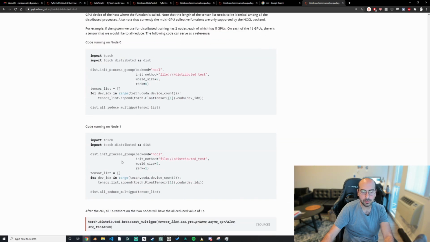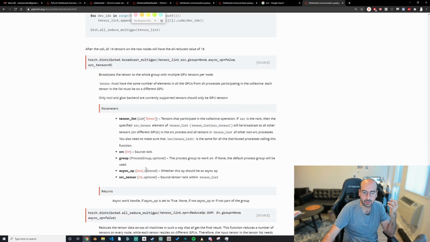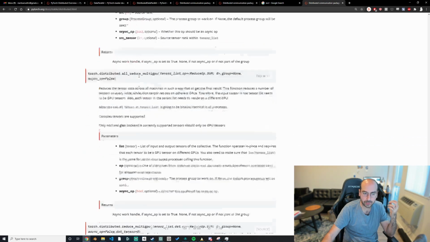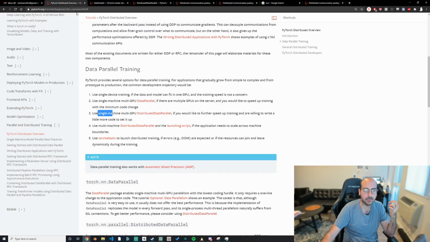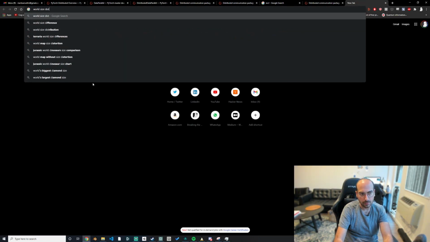Okay, so these multi-GPU collective functions. Check this out, right? You're saying this is the backend, and then this is the method I want you to initialize, and there's world size and then the rank. I'm not too sure what both of these mean, world size or rank, but we can get to it in a second. Let's just go back to the main tutorial. So, world size, distributed by Deutsch.